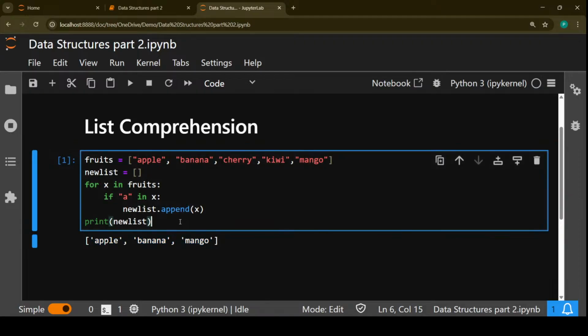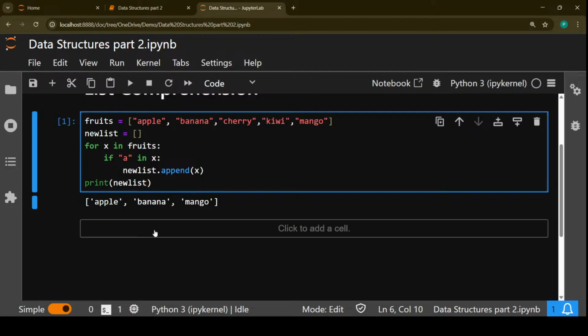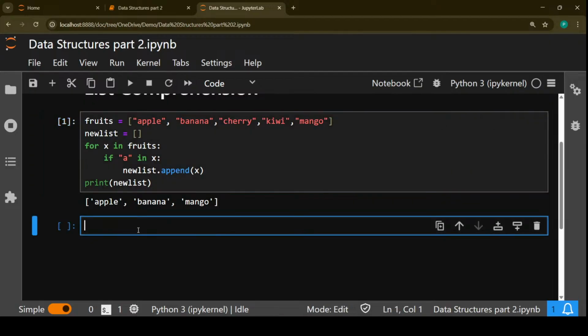Now this was the normal way. And as you can see, we just needed 1, 2, 3, 4, 5 lines of code. You can decrease one or two more lines of code, you can perform it in one line also, but then also you will need 3 to 4 lines.